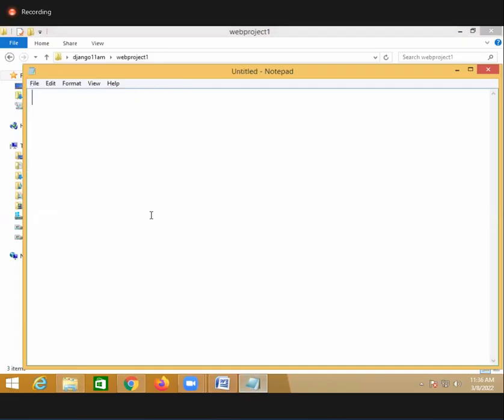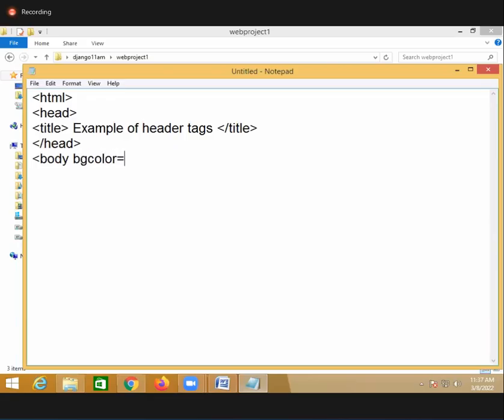For example, I'm using HTML. I'm writing one more example, an example of header tags. So this is a title, and I just change this header, and then in the body I just give the color of it. And I said H1.